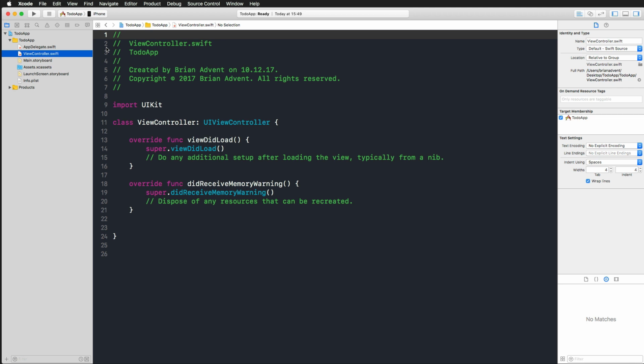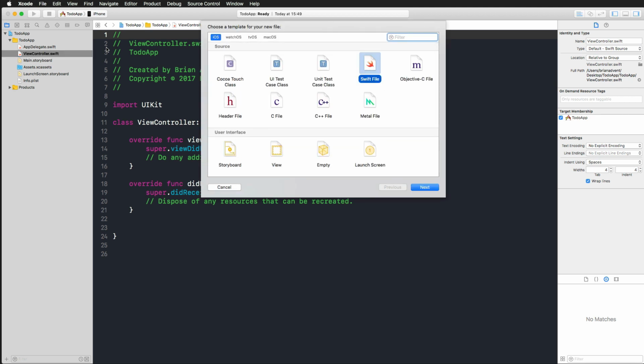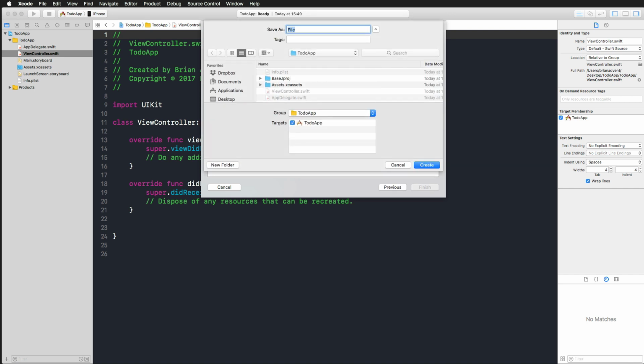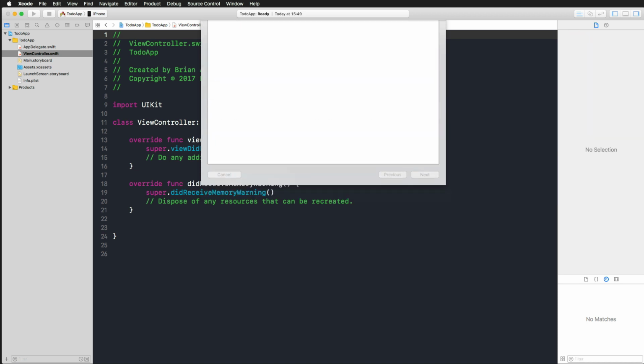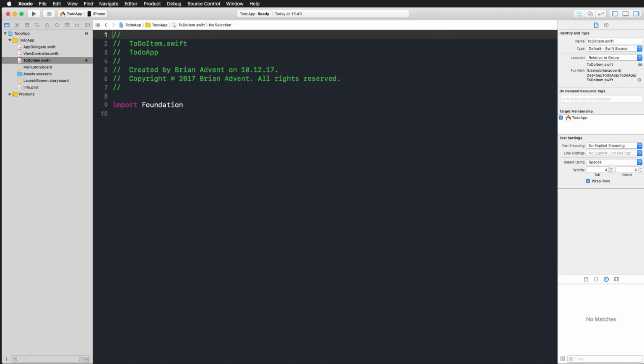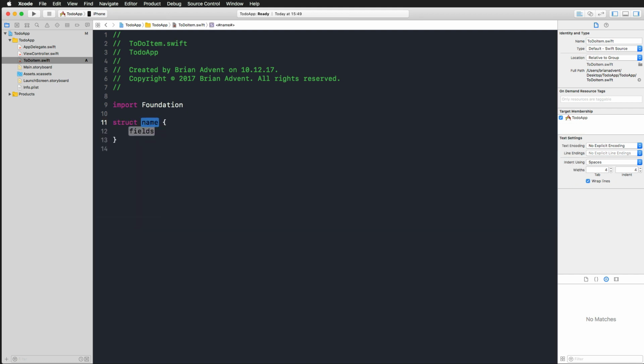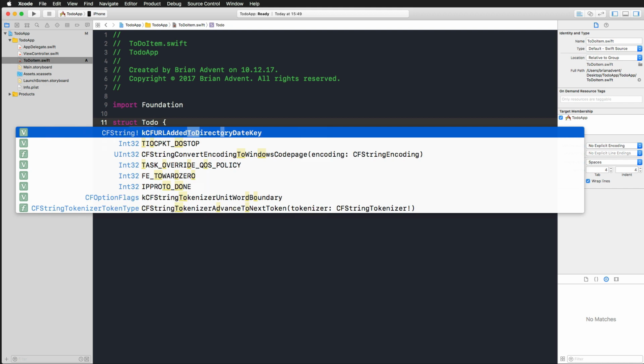So I'm going to press Command N with my view controller selected, and then we're just selecting a Swift file here. So I'm hitting next, and this is going to be my data model. I'm going to call it to-do item. So let's click create, and here we have an empty Swift file just with the foundation framework imported right here. And now we are going to define such a struct for us. And this struct is going to be named to-do item.